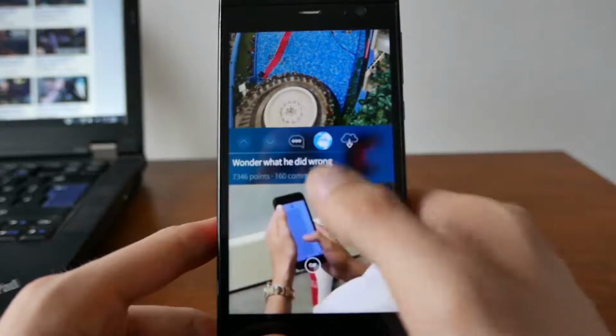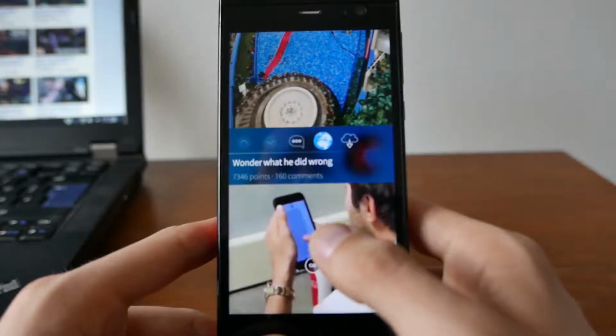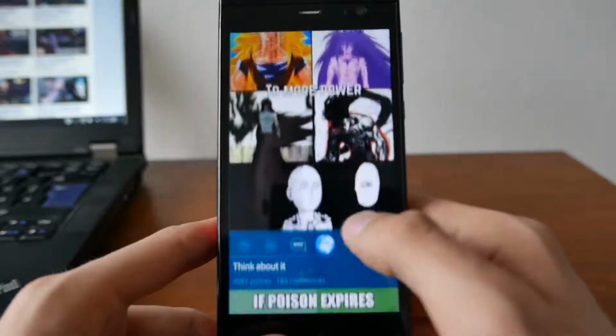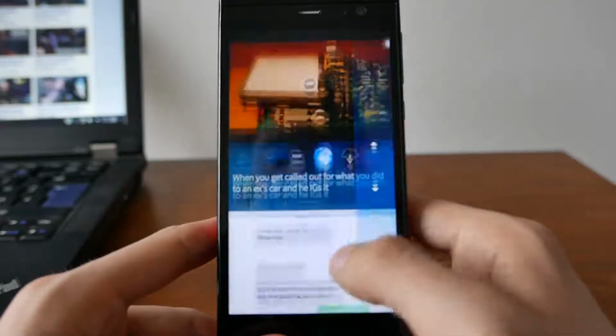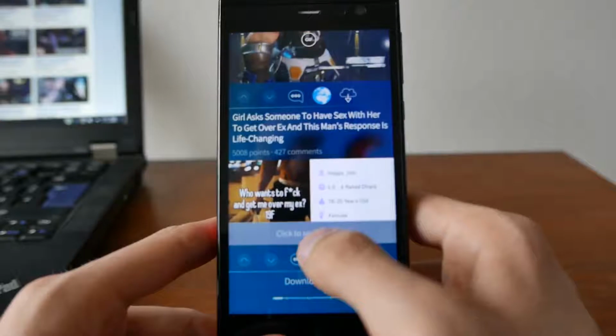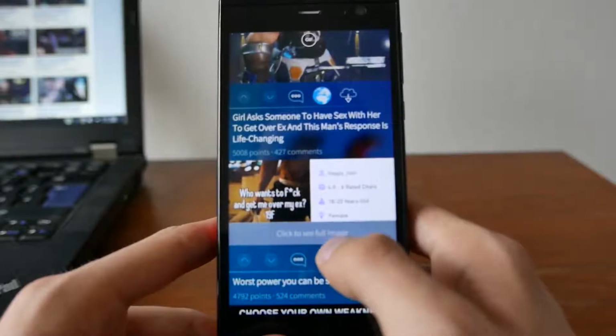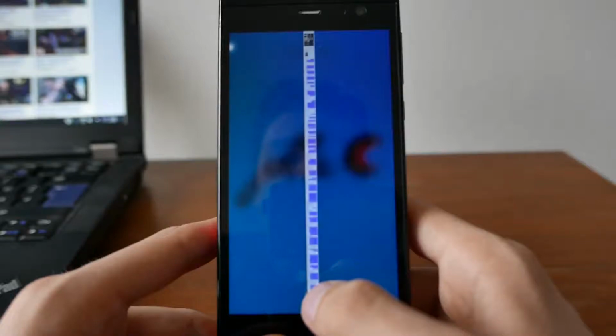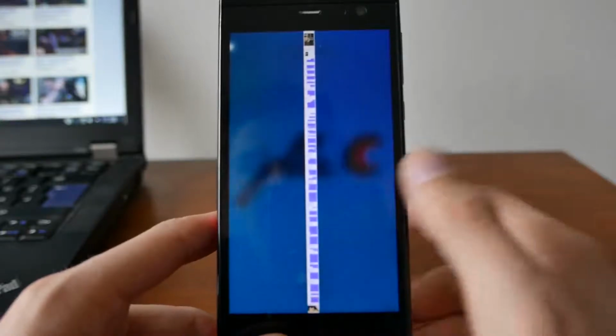And of course you have a button which basically means open this up in the web browser. So if you find something that does not work very well, for example, what might be a little bit problematic are these long posts, just like this one here. You can see click to see full image, and then you get a preview of the full image, which is a very long post, as you can see here.